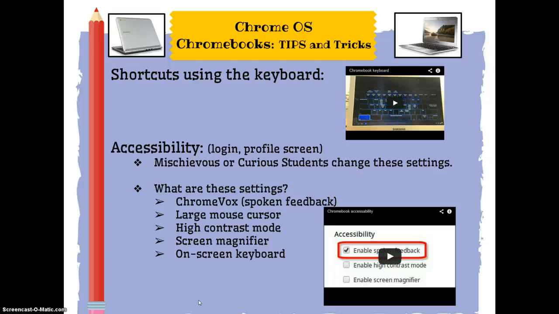These last two videos here are shortcuts using the keyboard. For those of you who like to use keyboard shortcuts, there are some really good ones there. And then every one of you will want to watch this accessibility video. It shows you what features Google Chromebooks have to offer, like a magnifier and a high contrast mode.